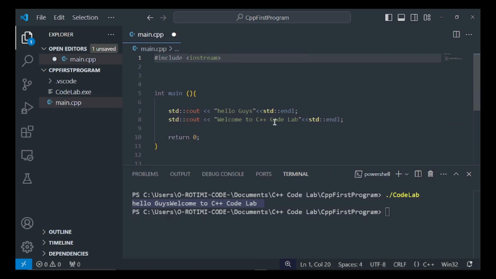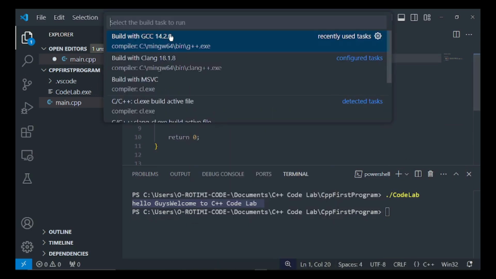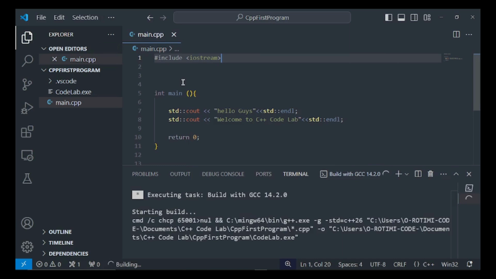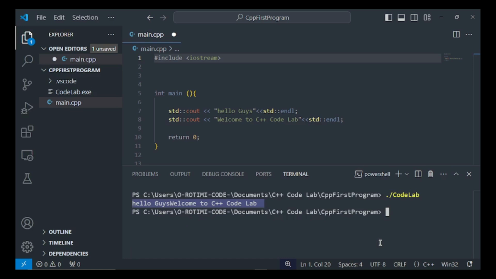So now if we run this code, it's going to give us something else. Let's click and run. We're going to run again and build with GCC. Okay, good. Our result is fine. Click on the terminal, then click enter, then let me clear the screen. Type the same thing you did again, dot slash code lab, and press enter.